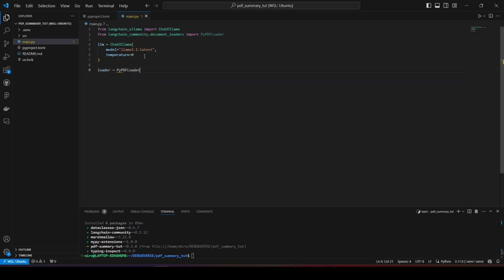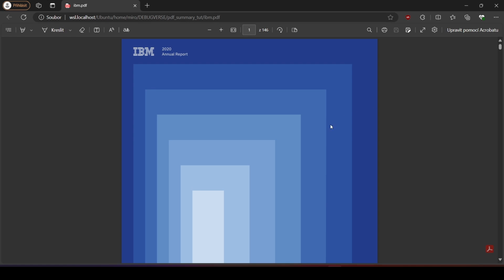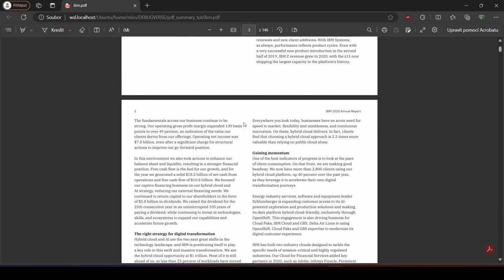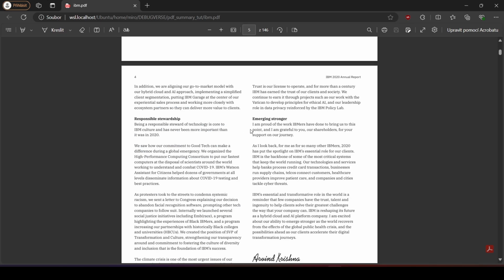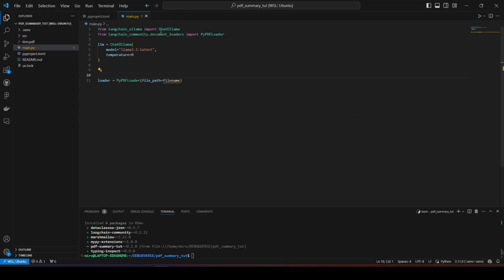Next, we initialize the loader. It takes a file path parameter, which will be the name of the PDF file that we are going to work with. I found an IBM annual report file that I'm going to use in this example. We simply pass the file name as the parameter. You do have to make sure that the PDF file is in the same directory as your Python file.